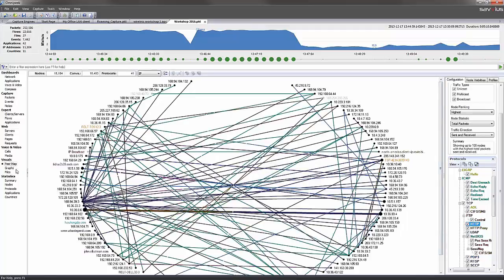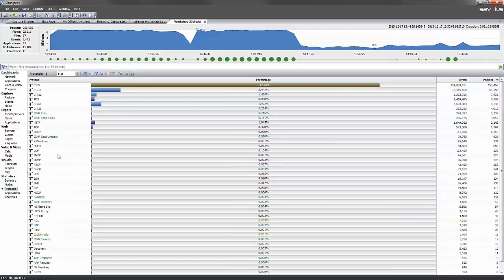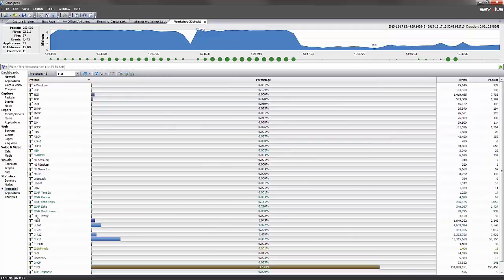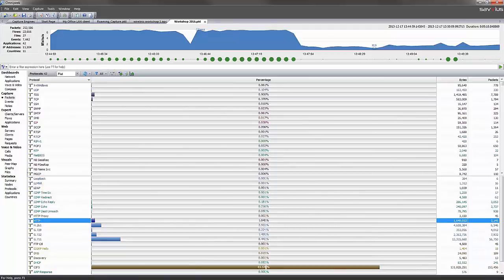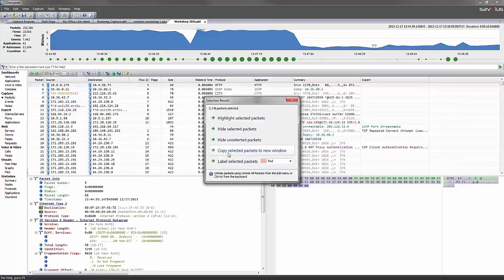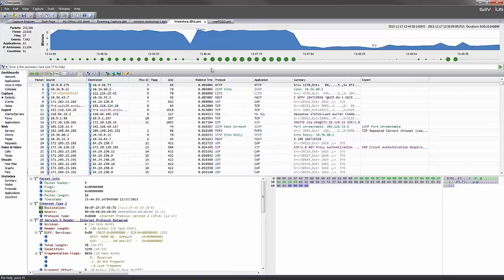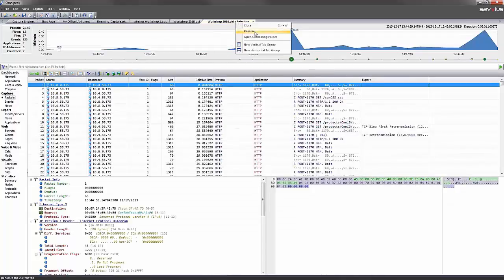What I can do in that regard as well is go straight to my protocols and pick it out from the list here. Once again, I would just sort by the name of the protocol, and then I would pick out the one I was interested in. I could then use select related packets, which is actually a very common workflow for us. You pick out the information you want, you select the related packets, and instead of dealing with the 253,000 packets that you see up in the top left, in the selection results, we're going to narrow that down to only 2,100 packets. So when I copy that to a new window, I'm going to get just my HTTP traffic.